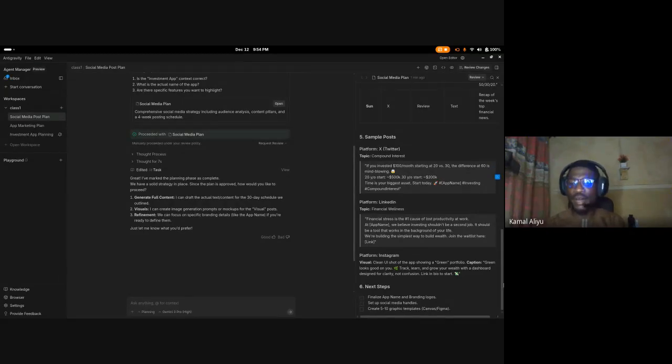So now we have a sample post for X. You see, if you invest $100 per month starting at 20 versus 30, the difference at 60 is mind-blowing. You can just go read it. Then the app name, which we currently have no name for. So this is the next step: finalize the app name.